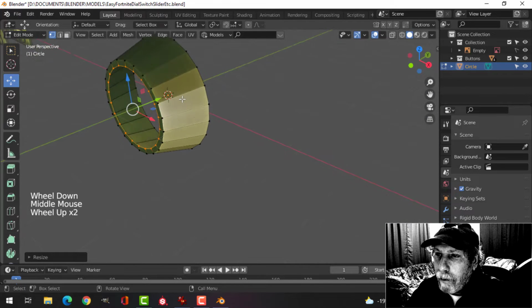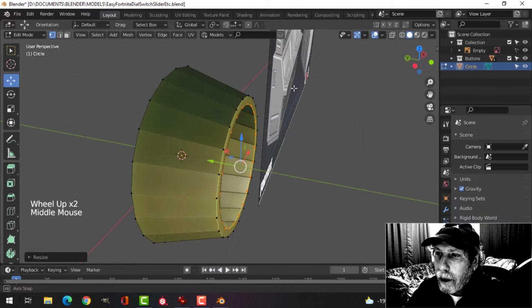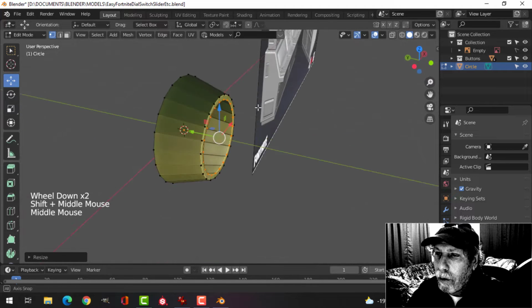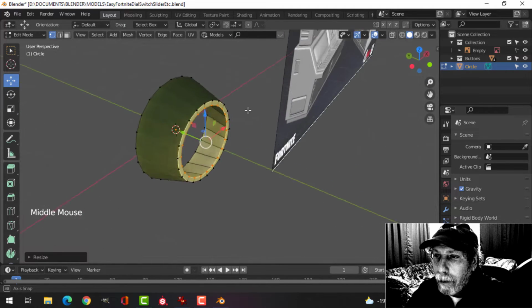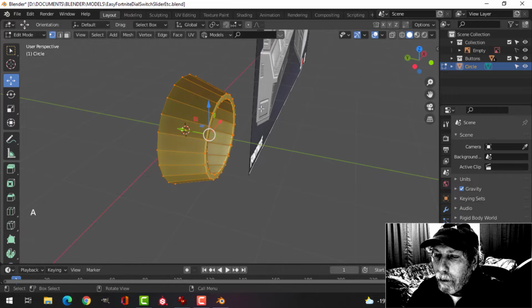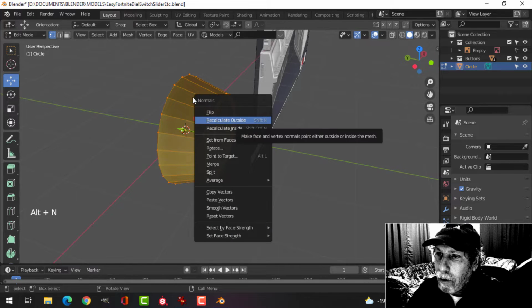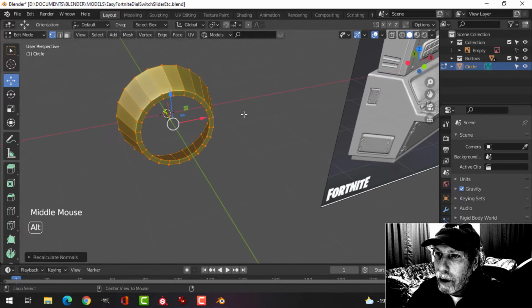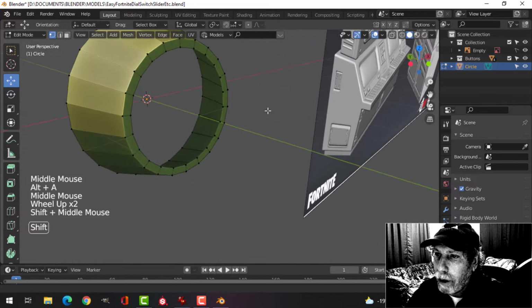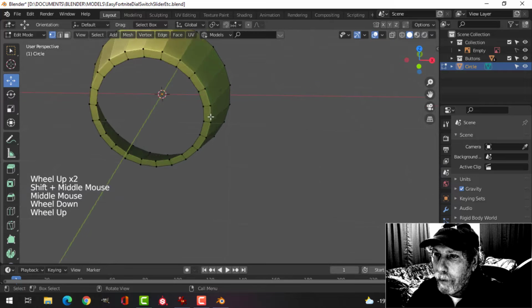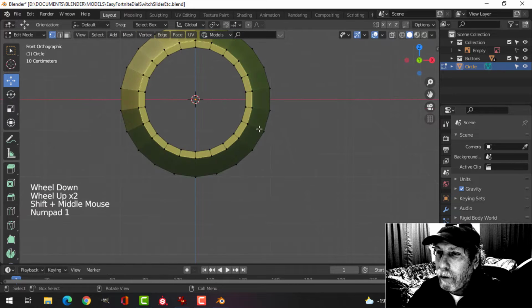Now we see this sort of darkening color, and that probably means that I extruded the wrong way and some of my polys are flipped. So I'm going to press A to select it all, Alt N, recalculate outside. Just watch the color. So you notice that it's changed. So now my polys are flipped the right way. Okay, so press 1, look from the front.